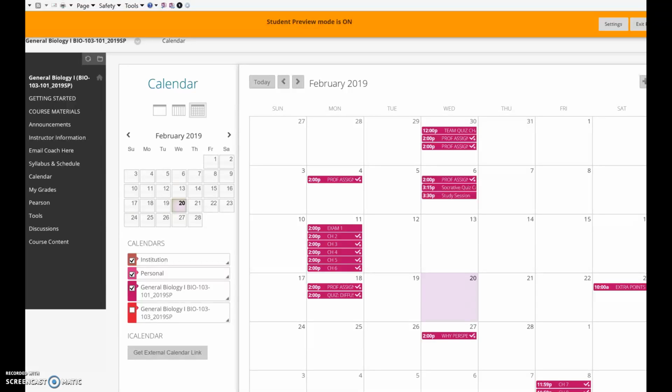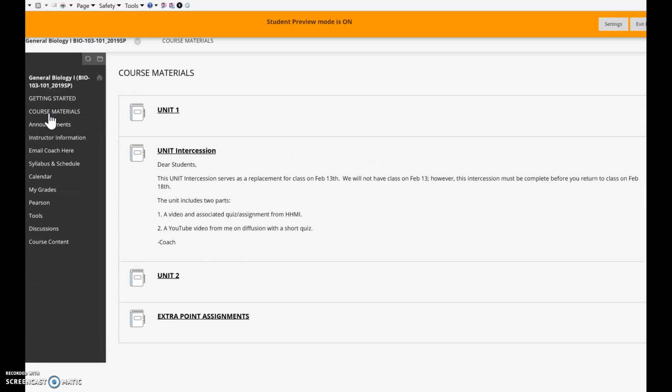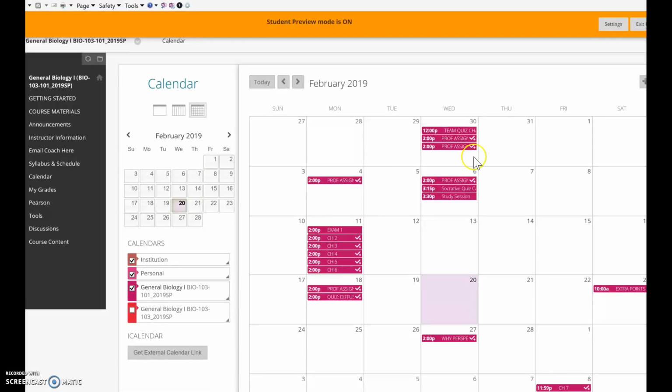A great way to keep track of everything that is due is the calendar tool in Blackboard. Often when you first access Blackboard, you might be dumped into the announcement page, or you might go right to the course materials page. But I would keep a habit of clicking on the calendar page to take a look at everything that's due when. And so I'm just going to click here on the things that are due for your class, and you can see them all here in pink.